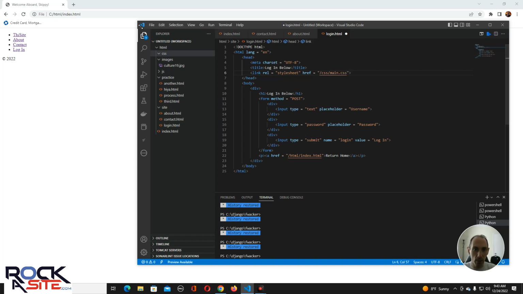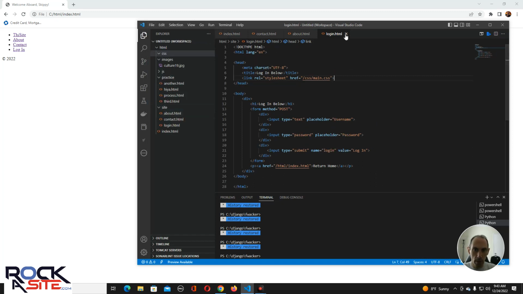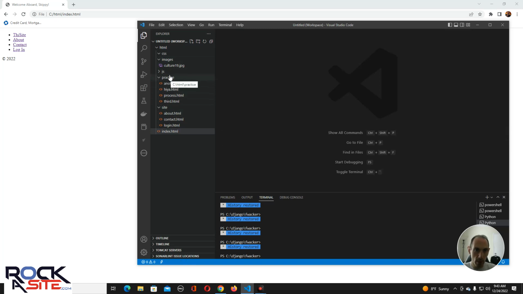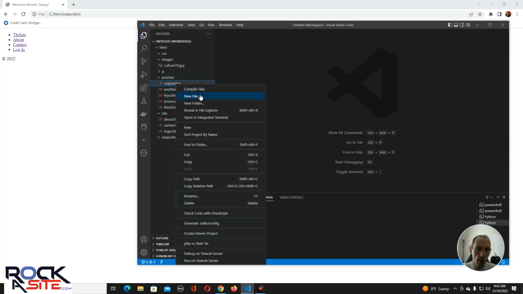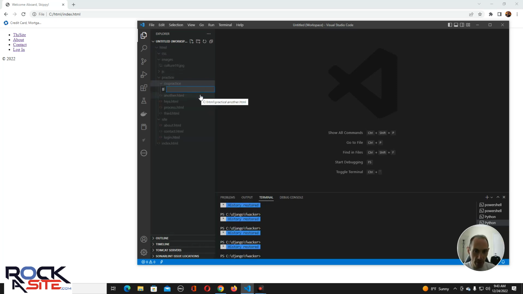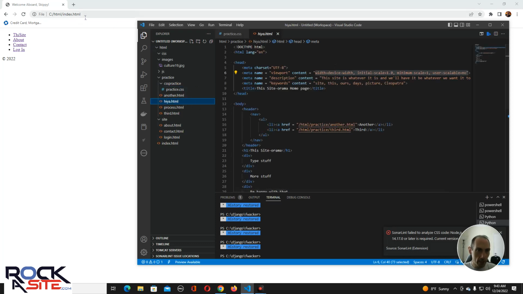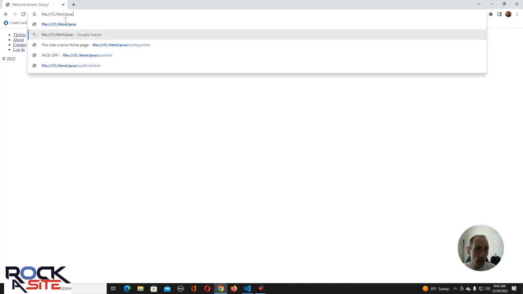For practice though, let's get rid of this, let's practice first. This is the page we're making, this is what we're doing. Let's make a folder in here, and we'll call it CSS practice. And then within here, I don't want to go out of the format. I want everything to be in the same general construction. And we'll go practice.css. Okay, we'll do that. Now let's go to the HTML file, and we'll go practice.html.